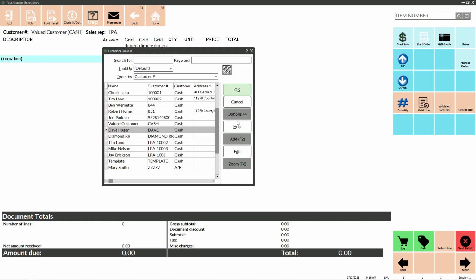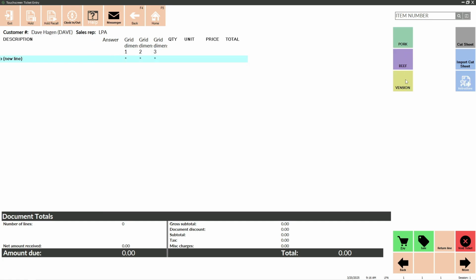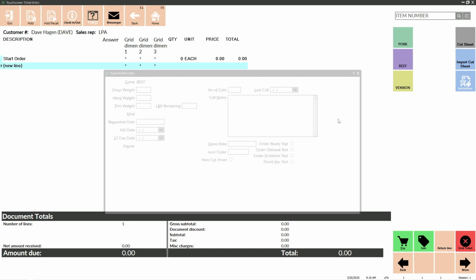No change from our previous cut sheets is that we're going to do a start order. We're going to start an order. We're going to ask for who the customer is. And then we're going to drop in a landing page here. We're going to ask for what type of product we are cutting up. I'm going to pick beef.